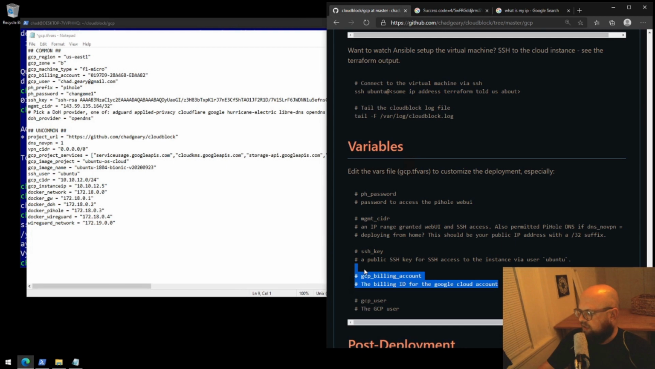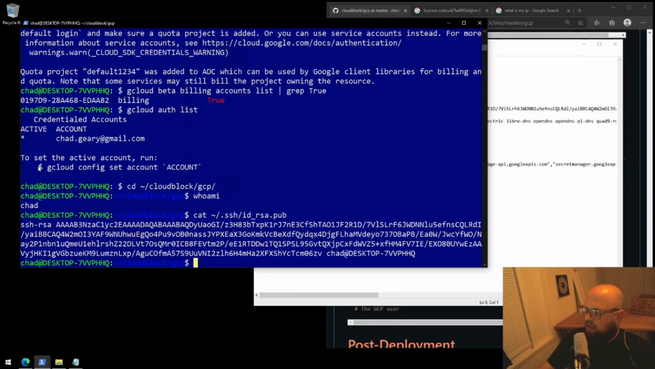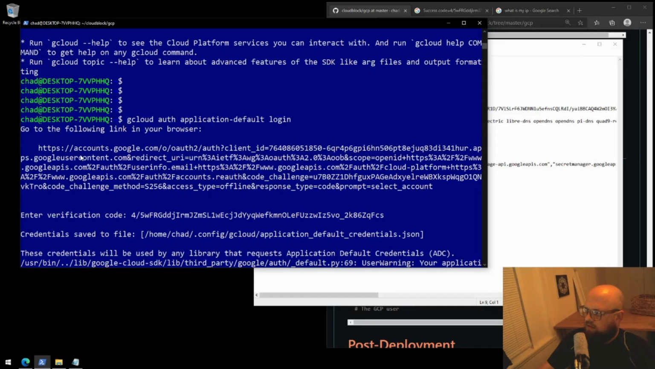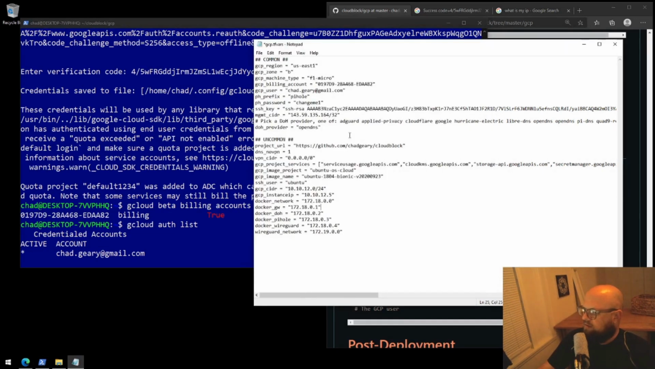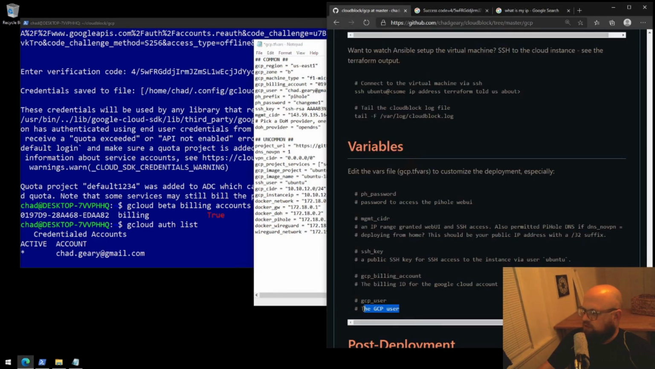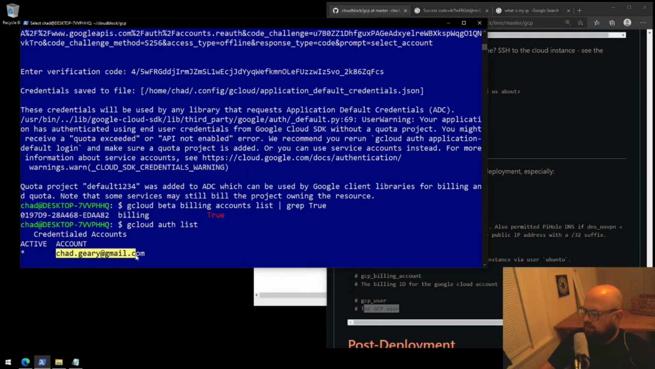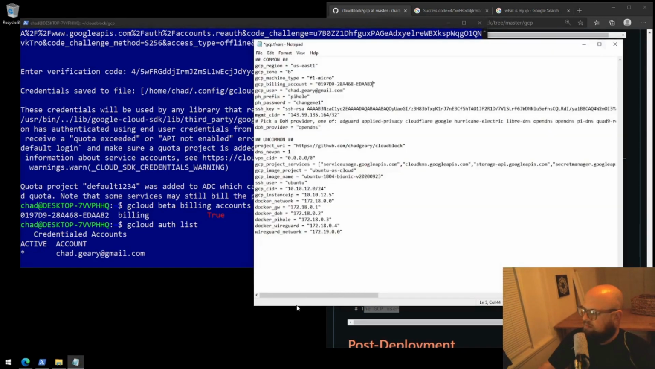SSH key is done. What else do we need? We need the GCP billing account. This is the billing ID for our Google Cloud account, and we got that from the command we ran earlier. Where is that command? Oh, right here. Highlight it, right click to copy. In between the quotes, we hit paste. And we need the same thing for the GCP user. That's my GCP user. I've already set it. Hit paste.